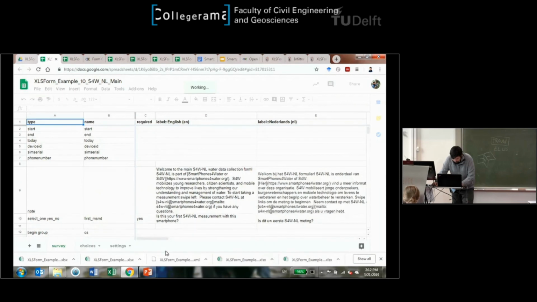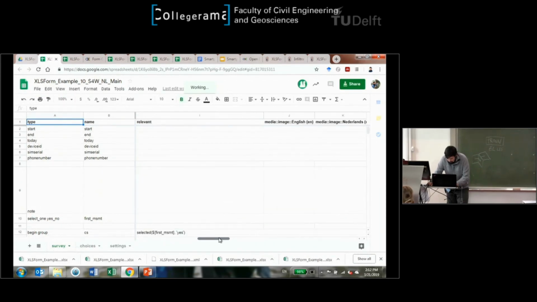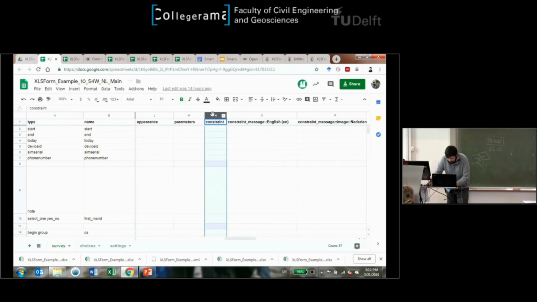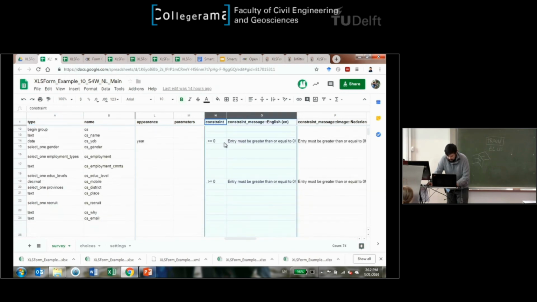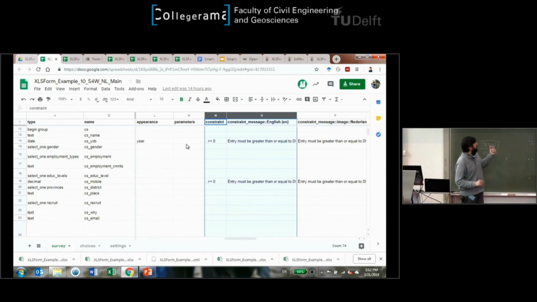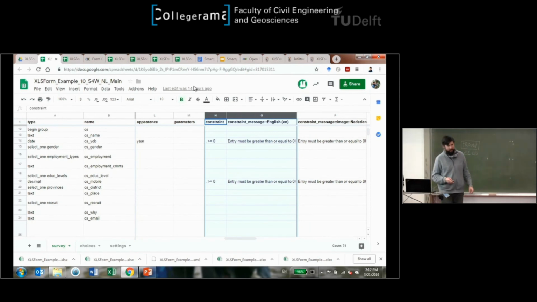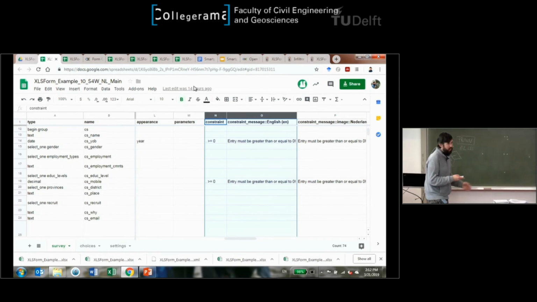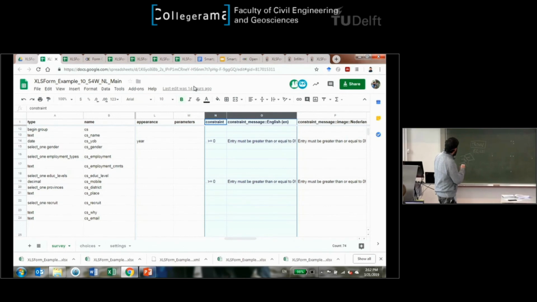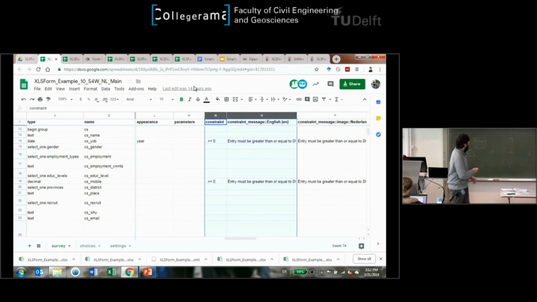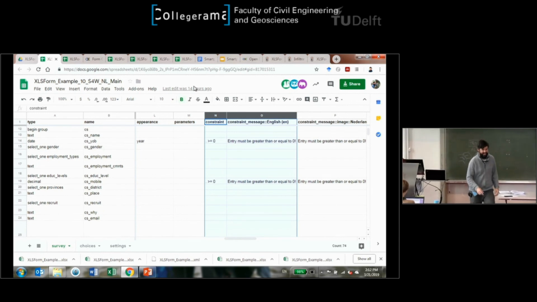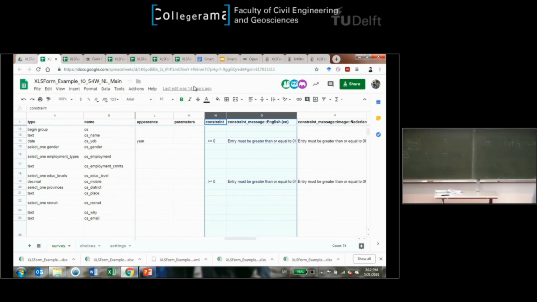Let's do this one. Let me pull this up. So here's the constraint and then the constraint message. Here's an example of a couple of constraints. We're asking for the year of their birth. We probably could be more explicit and say above 1900 or something, but here we just have above 0. If they try to type something negative in there, this message will come up and say entry must be greater than or equal to 0. So you just add this constraint column and do the logic you want. Nice. Okay.